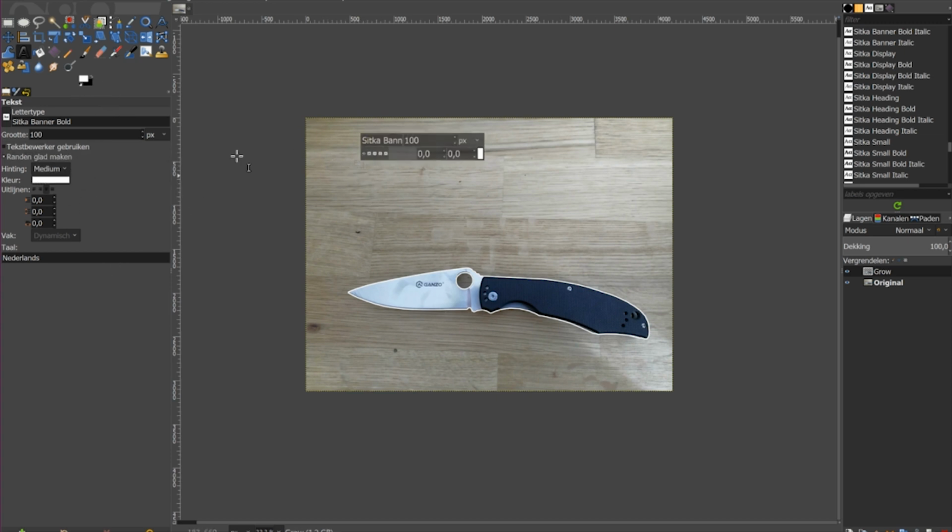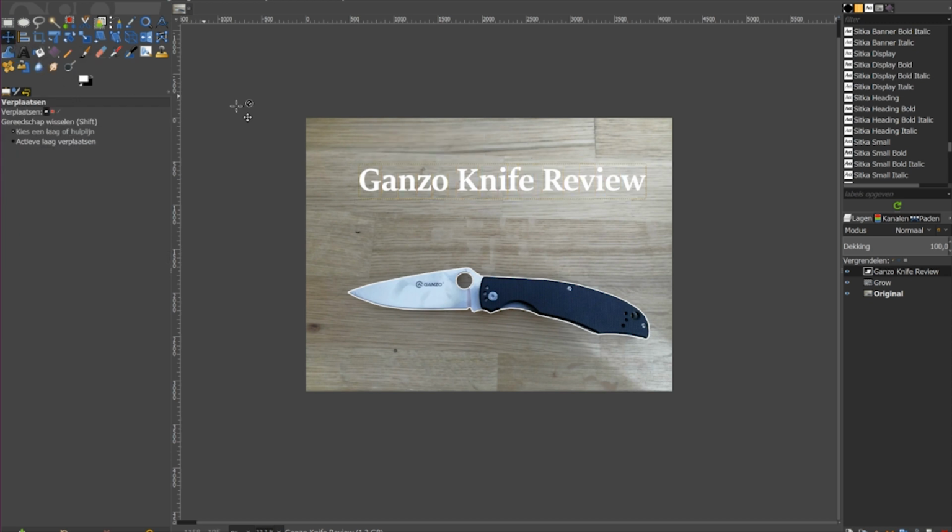And I'm going to click inside the image. I'm going to type Ganzo knife review. It can be any text obviously, but for this specific one I'm going to use Ganzo knife review. Hit Ctrl A. I'm going to increase it by 350, just a little bit. 400. There we go. And now let's hit it to the side.